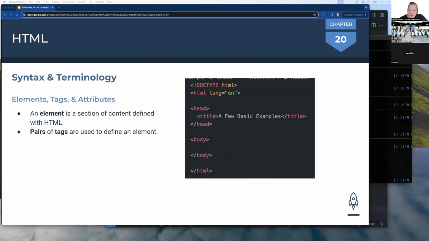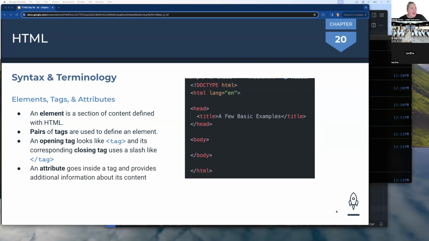And then you use pairs of tags to define that element. An opening tag looks like this, where you have the less than and greater than signs with the name of the tag there. And then the corresponding closing tag has a slash in it, like this, slash tag. Tag is not a real tag. I'm just showing you the syntax. Then there's an attribute where you have something inside that tag that provides additional information.